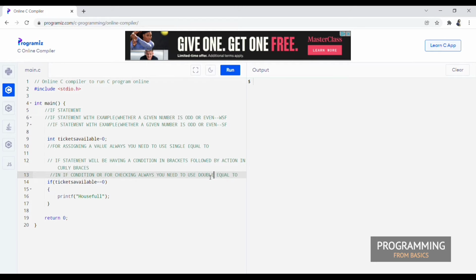This is very important. If you use a single equal to in the if condition, then you will be getting a compiler error, because to assign a value you need to use single equal to, and to test you need to use double equal to. Remember, if you do vice versa, using double equal to for assigning or single equal to for testing, both times you will be getting a compiler error.